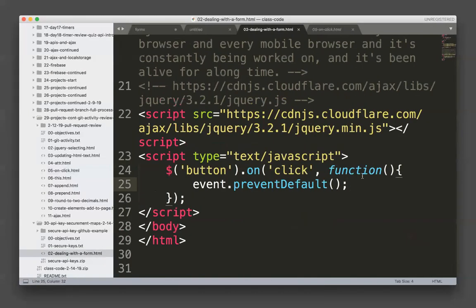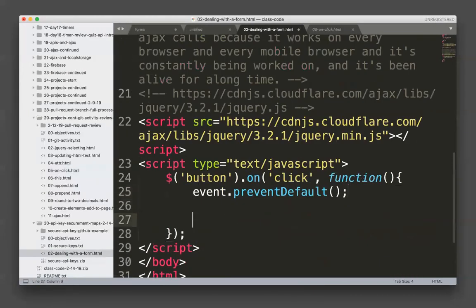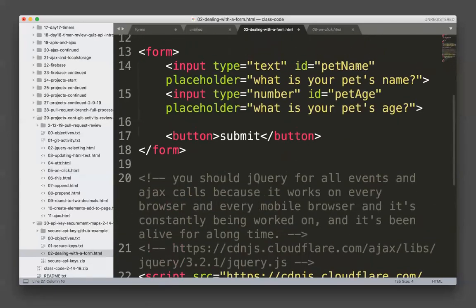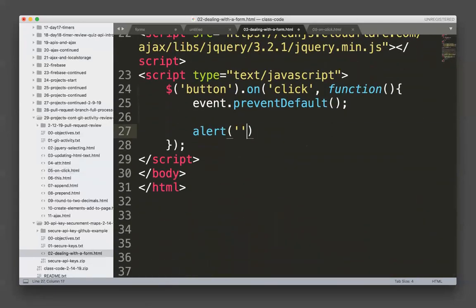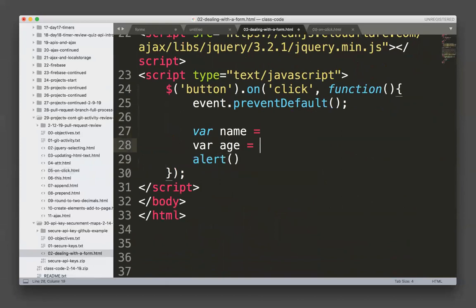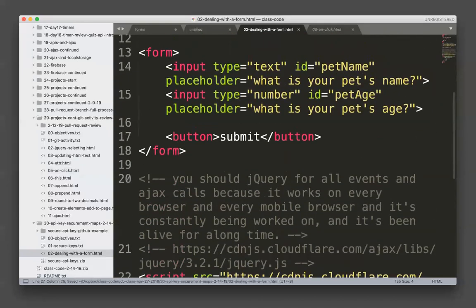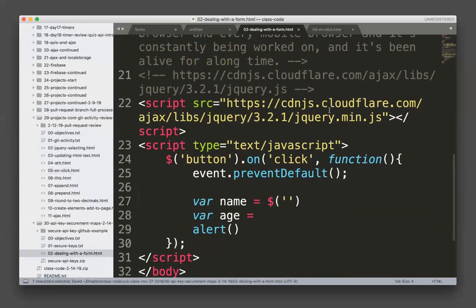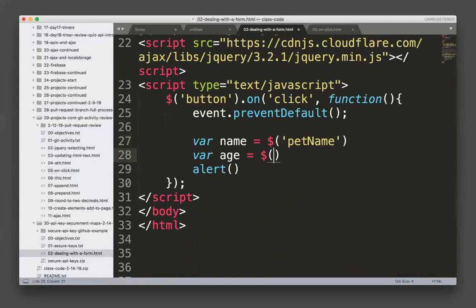Now instead of doing nothing, I'll just alert the name and the age. I'll do var name, var age, $, so pet name. And I know this is wrong. Just don't shout it out.